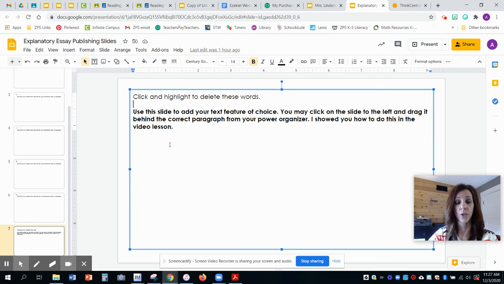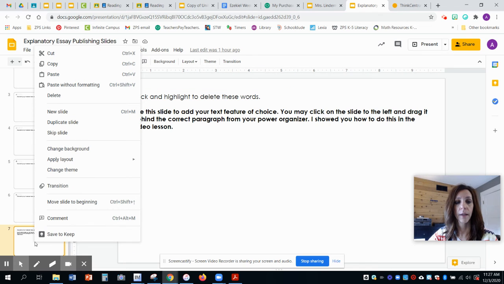This is the slide you're going to use to include your text feature. Okay, and if you have more than one text feature that you want to do, you can actually click right down here on this particular slide with 2 fingers, and you can actually duplicate it. So you can make another slide.